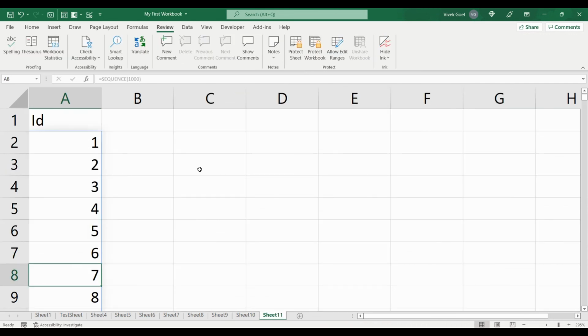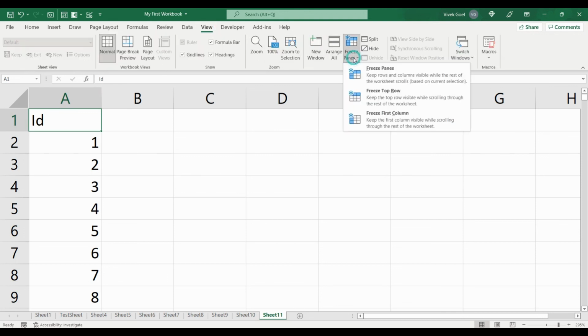For the final one, we want to make sure our first row or our headers remain frozen. For that, we can go to the view tab. We can click on freeze pane and then we will select freeze top row.